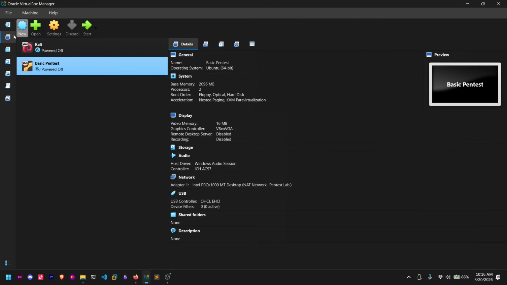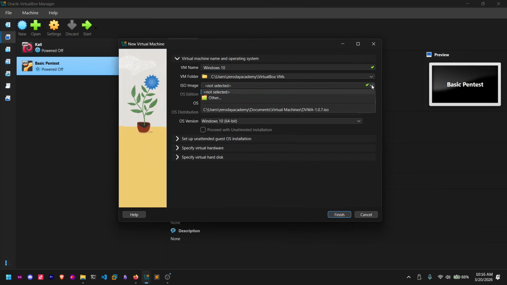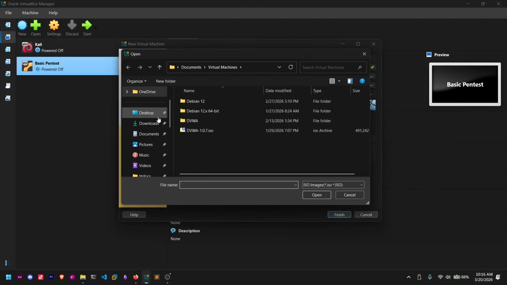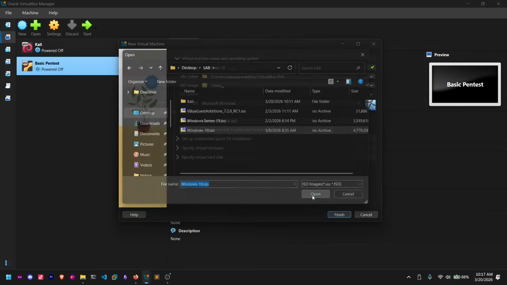So what I'm going to do, I'm going to select new so that I can create a new machine. Then I'm going to write Windows 10. Okay. Then I'll go to the ISO image. So I'll select this drop down here. Then I'm going to say others. Then I'll go to my desktop. Then we have this folder called lab. Then I have my Windows 10 ISO file that I downloaded. So make sure to download it from the Microsoft website. Then I'm going to say open.